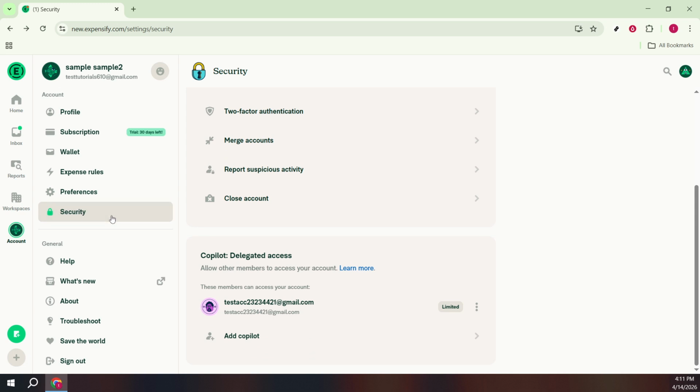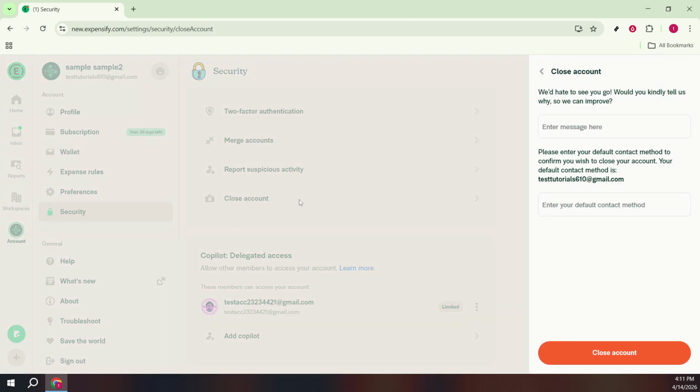A few closing pointers. If you're part of a company policy or a paid workspace, closing your personal account can affect access to shared reports and reimbursement flows. If you encounter notices about pending reports, unpaid reimbursements, or policy ownership, resolve those in your account first or contact your admin. And if you subscribe through a mobile app store, verify that any recurring charges are canceled there as well.